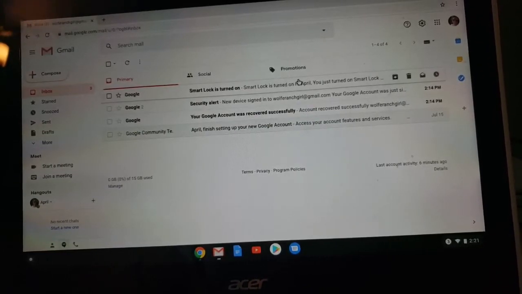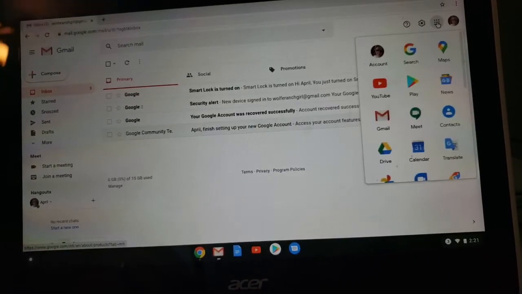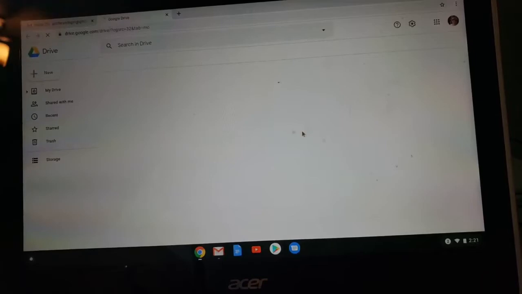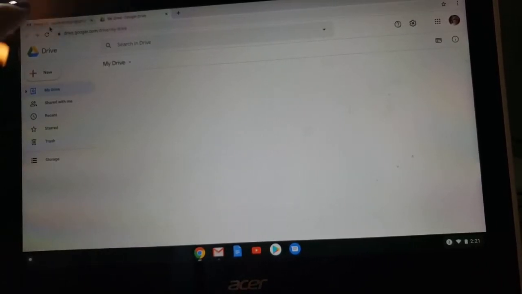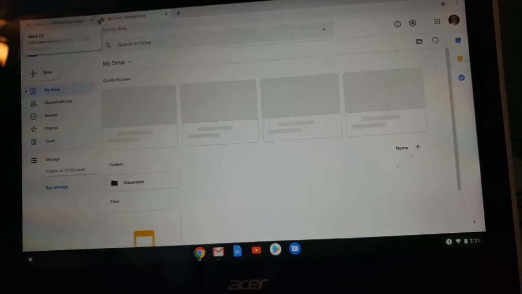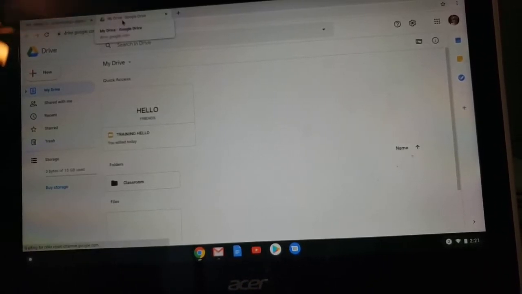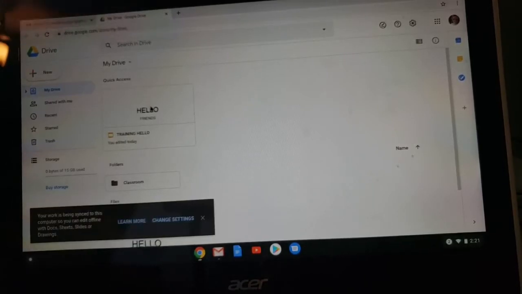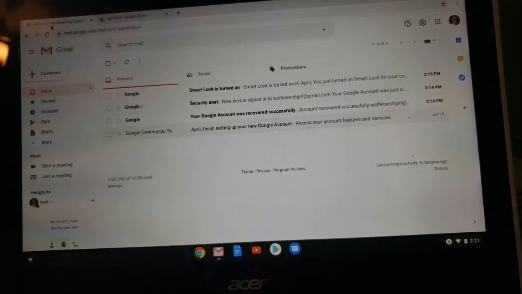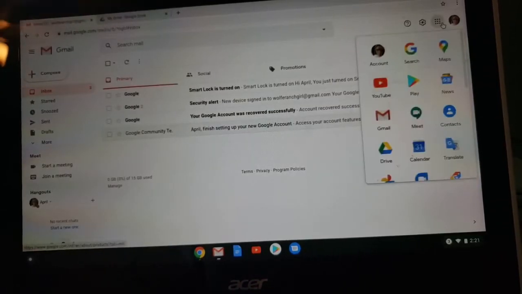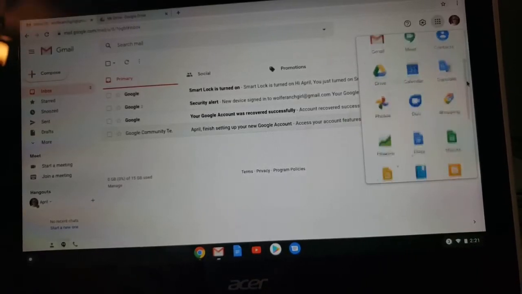So then from here, I'm going to go to the upper right-hand corner into the waffle or the Google Apps, and then I'm going to find Drive, and that is going to load up a separate tab. So I still have my Gmail tab across the top, and then in a separate tab I have my Google Drive, okay? And there is the slide that says Hello Friends, okay? Very easy. So I go back to my Gmail, back into Apps, and then I'm going to scroll down, and here's Classroom. So I'm going to click on that.